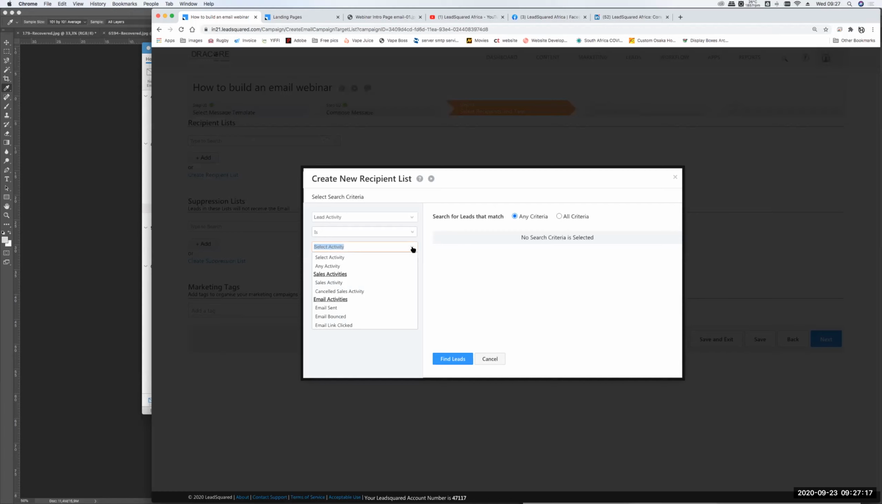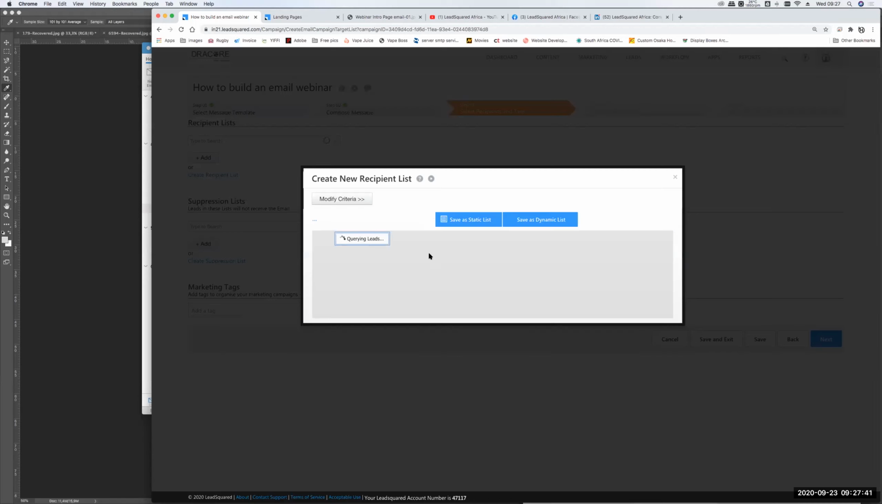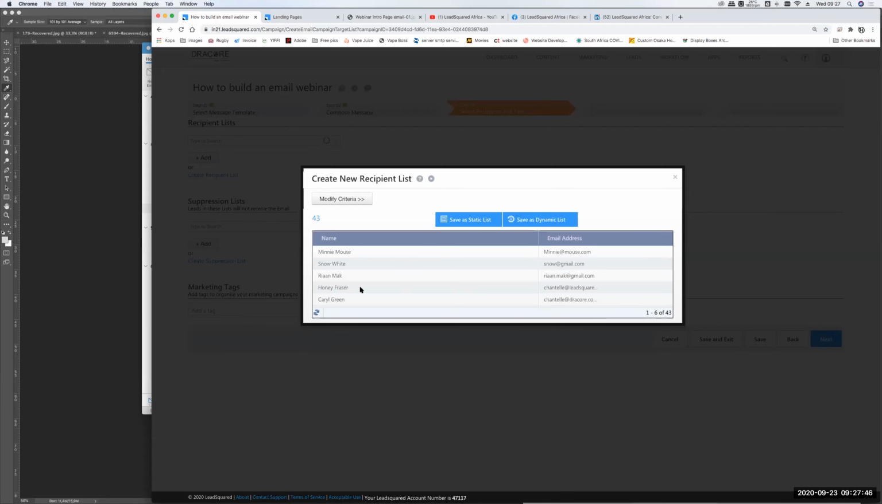Activity is add. So you can do a search here for specific things that you're looking for. All I've done is activity is a form submitted on a website. And we'll go find leads. And now I've got a list of everyone that's filled in a form. And what we're going to do is save it as a dynamic list.